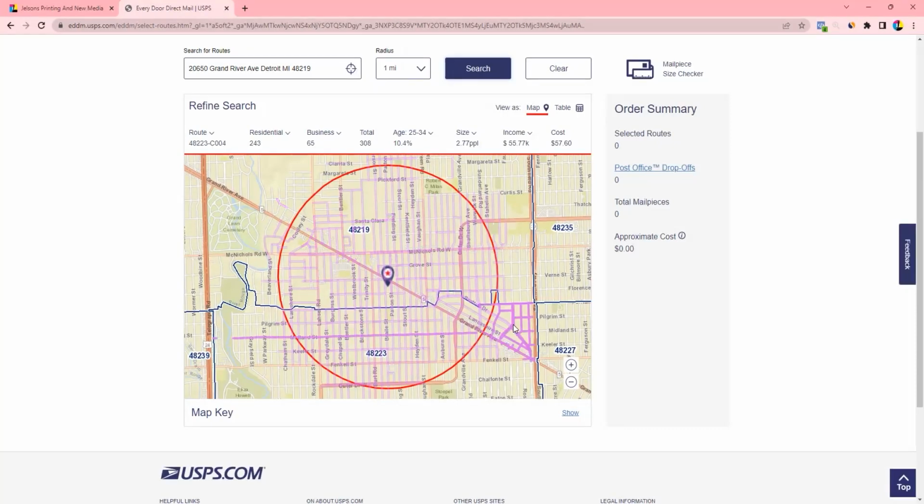This route here is route 48223-C004. This one extends outside our radius on 2 sides. But in order for us to mail to this route, we have to mail to the complete route. You can't mail to partial routes. It's a saturation, so you have to mail to every door on the route. Hence the name Every Door Direct Mail.